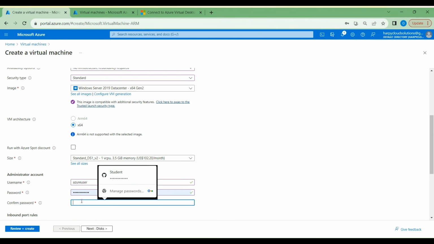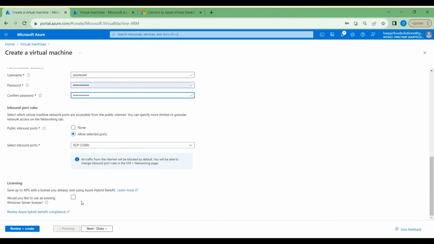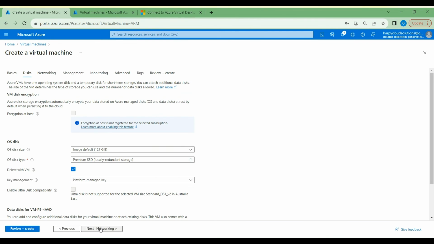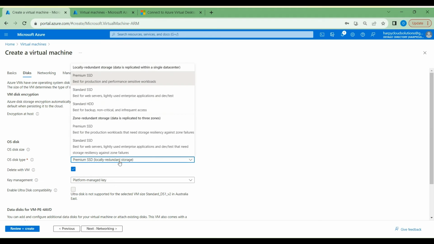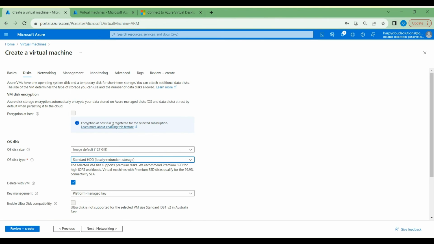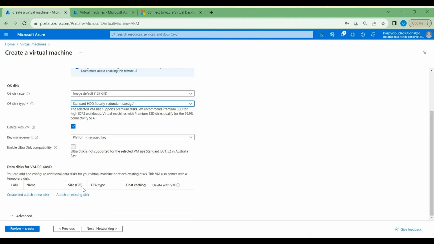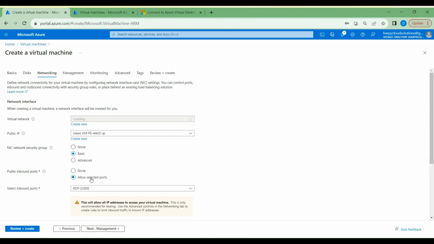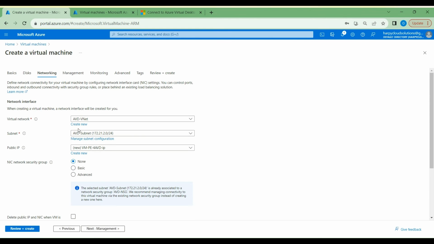Okay, I'm gonna leave RDP because I'm gonna go in anyways. HDD, leave this as it is. Next, networking. Like I said, we're gonna use the PE subnet. Just what we're going to use.